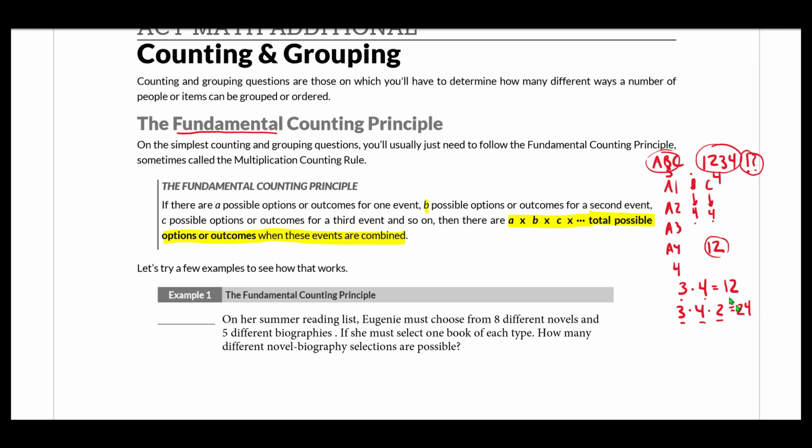That's what the fundamental counting principle says. It says if there are A ways to do one thing and B ways to do another and maybe even C ways to do a third thing, if you want to find out how many ways you can combine or form groups out of those 3 things, you just multiply all the numbers that you're given.